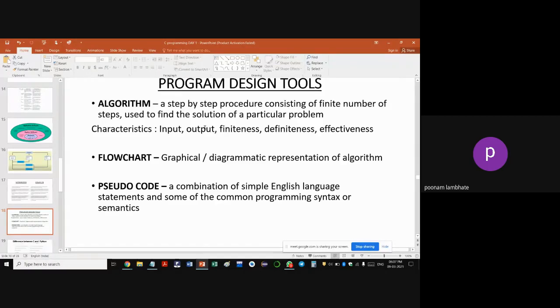Input may be necessary or not. If there's no input, it depends on your application. We'll see such programs. That is fine. You can have 0, 1, or more inputs, but at least 1 output you need. The next, finiteness. The algorithm should terminate after a finite number of steps. It should not be infinite ideally.